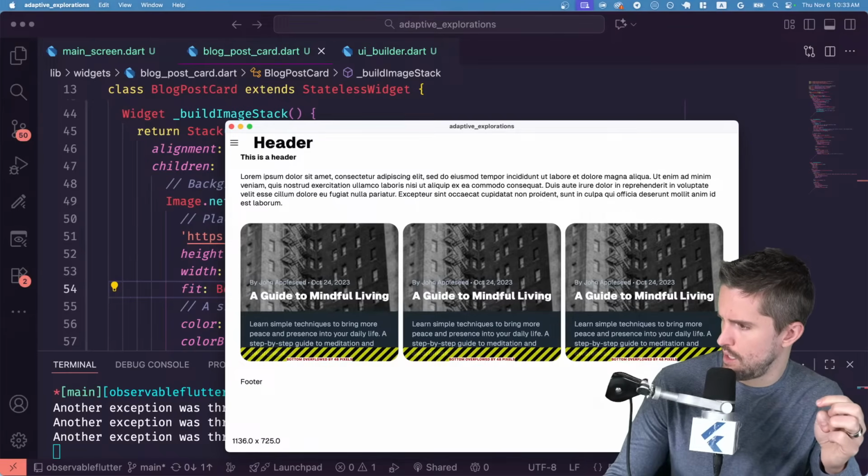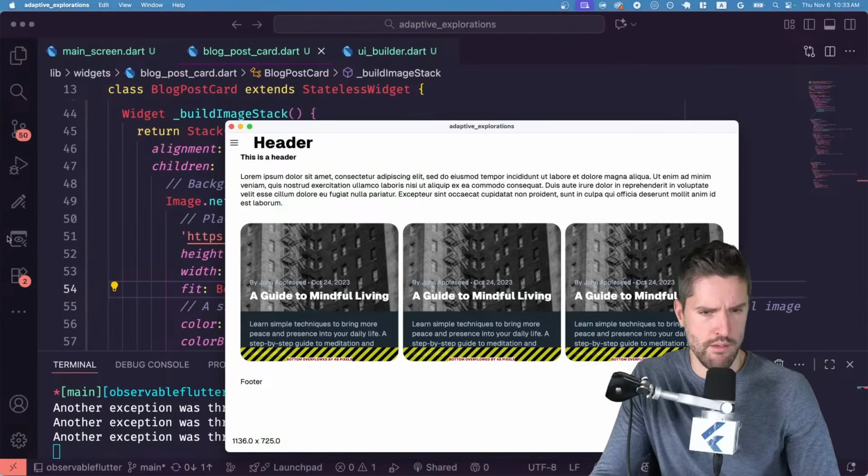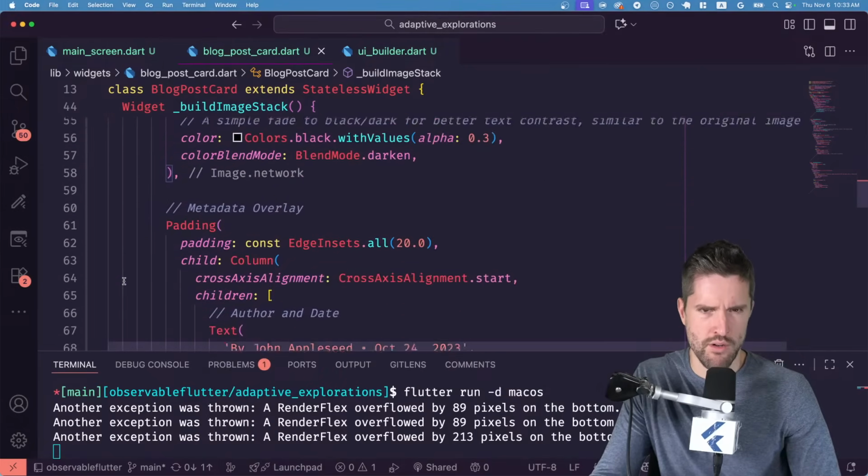Simon says, how are you laying out the grid? It looks like they have fixed height. Yeah, so just remove the constraints. So we agreed on that. You can wrap the image stack in an expanded and remove the height limit. All right, all right. Let's give that a try.